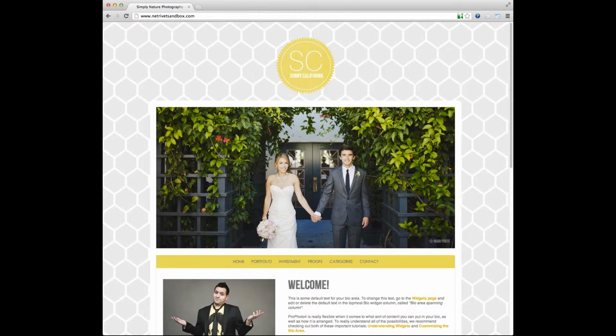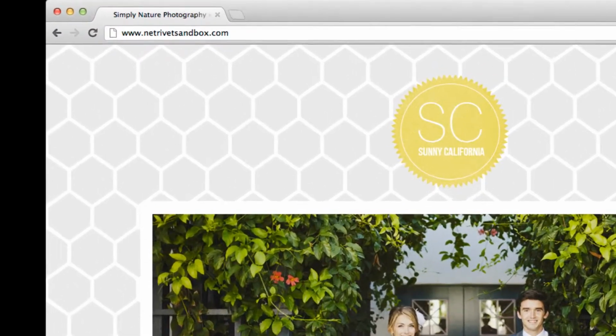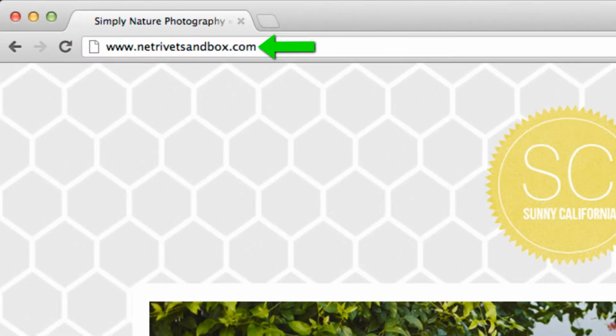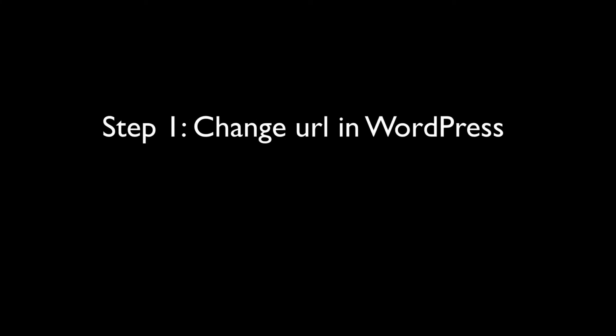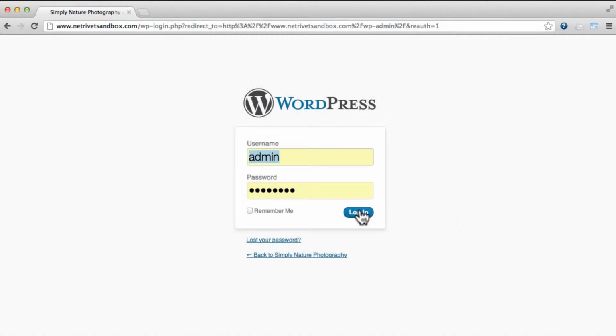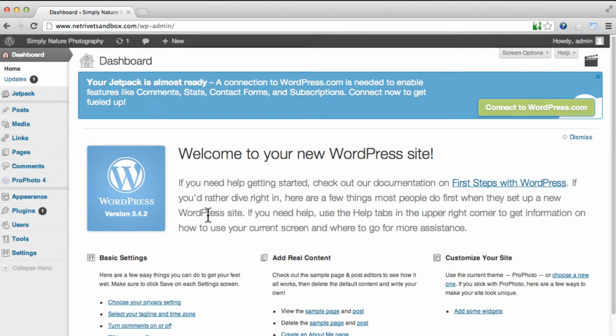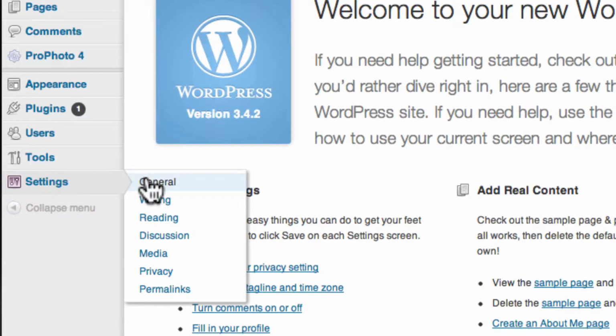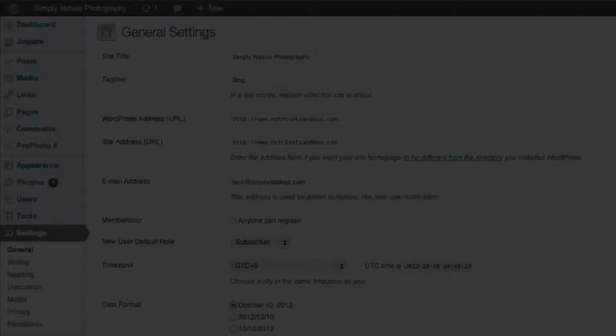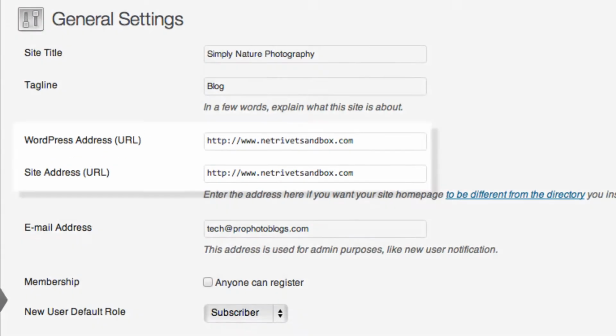In our example, we have a ProPhoto site installed at netrivetsandbox.com. Our goal is to get the same site to appear at netrivetsandbox.com/blog. The first step is to log into your site's admin area and go to Settings, General. Here, you're going to change both your WordPress and site URLs to reflect your new desired address.